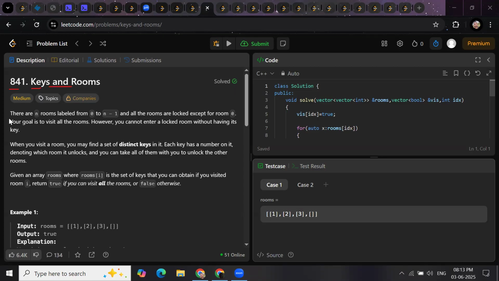It is given that there are n rooms labeled from 0 to n minus 1, and all the rooms are locked except room 0. Your goal is to visit all the rooms. However, you cannot enter a locked room without having its key. When you visit a room, you may find a set of distinct keys in it. Each key has a number on it, denoting which room it unlocks, and you can take all of them with you to unlock the other rooms.